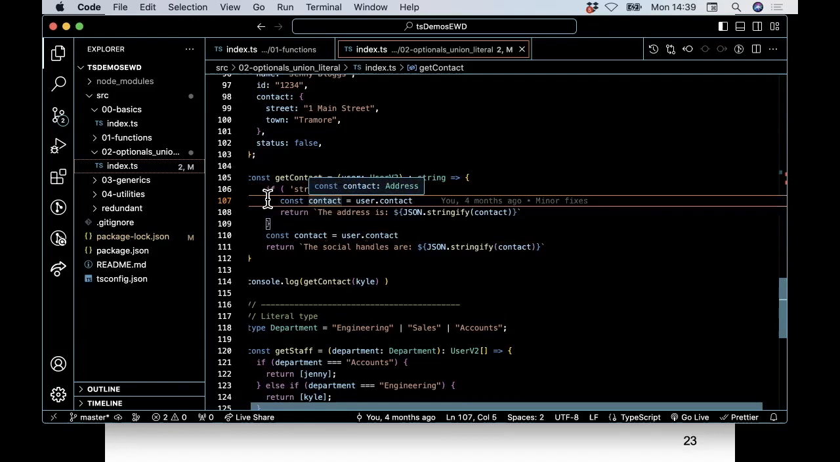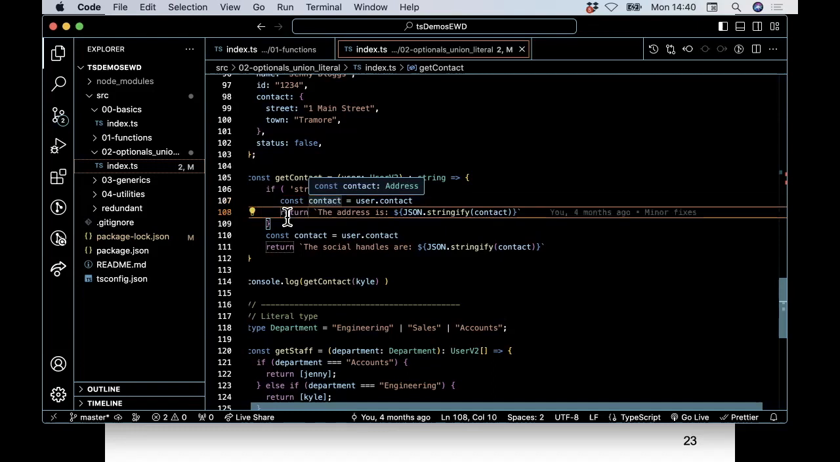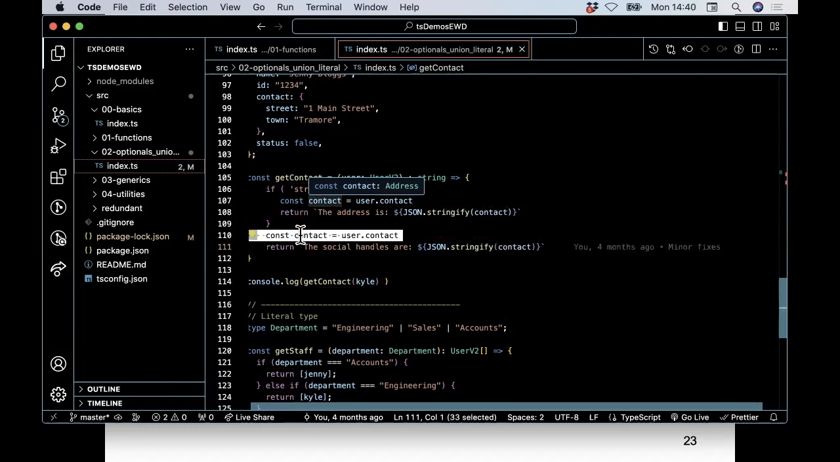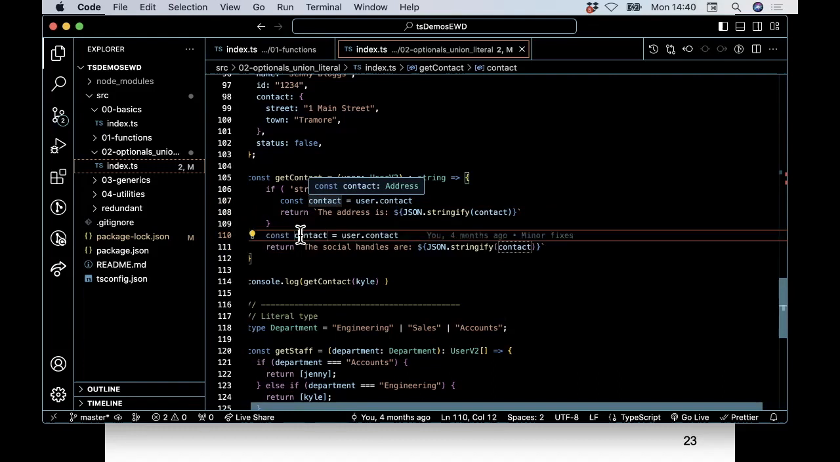What the compiler is doing here is it's performing what's called type narrowing. It's narrowing down, in this case, the contact type into either an address type or a social handles type. And based on the flow of control, because I am doing a return statement here, then that must mean that down here, any occurrence of contact must be of type social handle. So if I do command K, command I on this one, it works it out correctly as well.